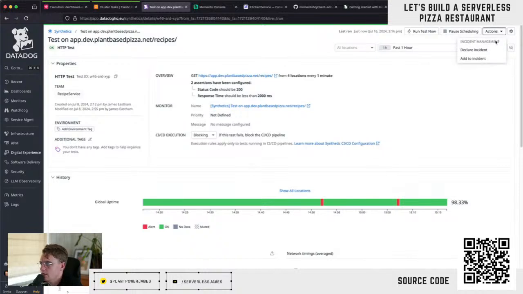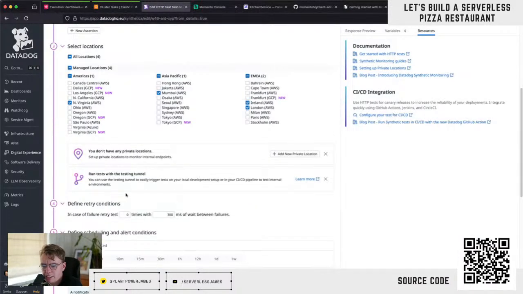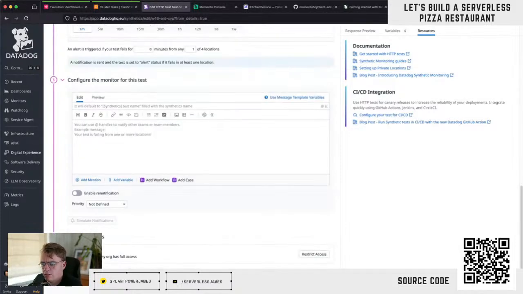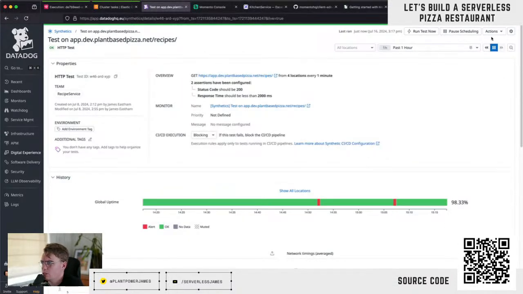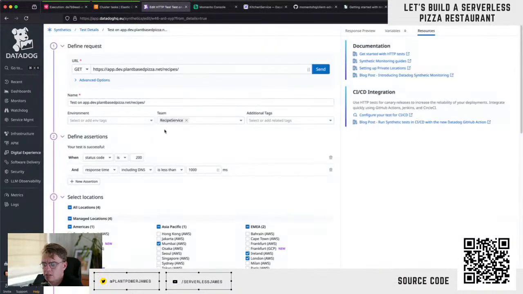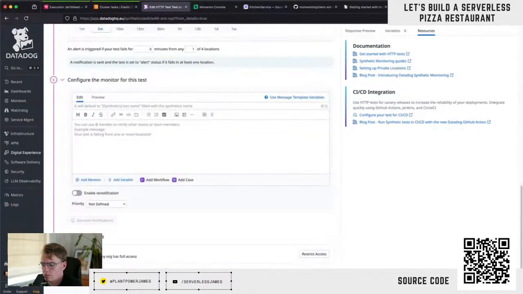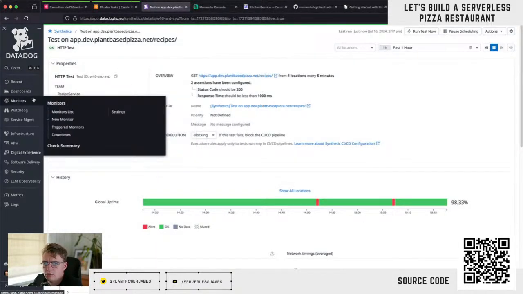Actually, let's update this synthetic. Edit test. I still want to hit that endpoint, and I'm still going to do a few different places, but I want the response time to be less than a second. Save that. I don't really need to run it once a minute either, actually. Edit test. Run test every 5 minutes. Save. Okay, so we're going to run that synthetic now.